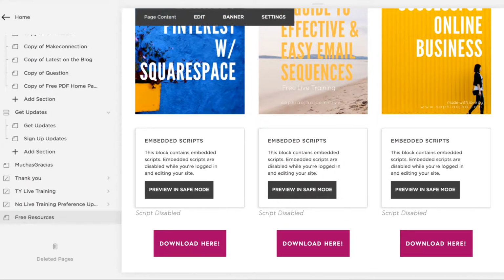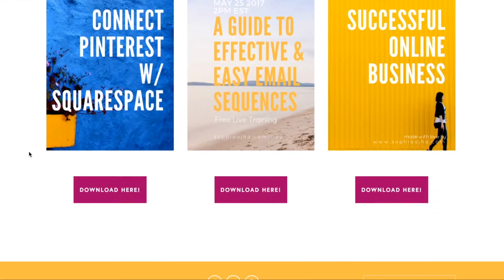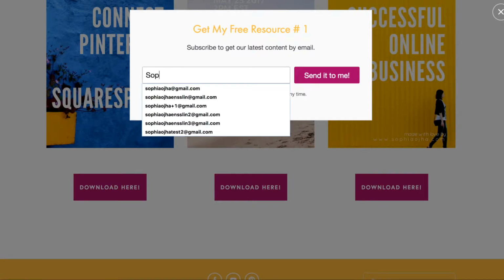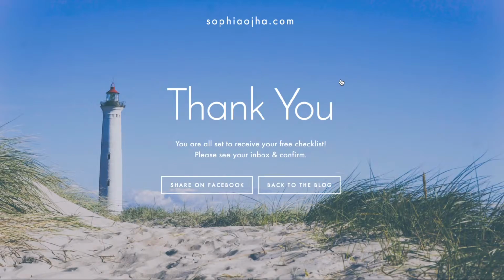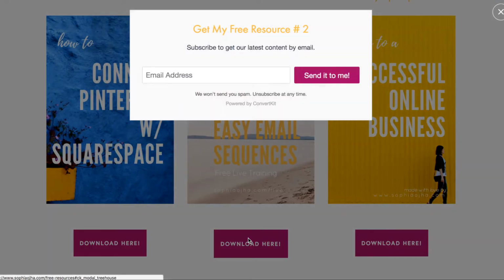And now I'm going to test it out. So I'm going to go to that free resources page, refresh the page, and let's see. Yes, resource number 1. Of course, you will have to take it all the way and make sure it's working. Yes, it is working. Then come back and test the second one. And do the same with the third one. Awesome, this is looking good.